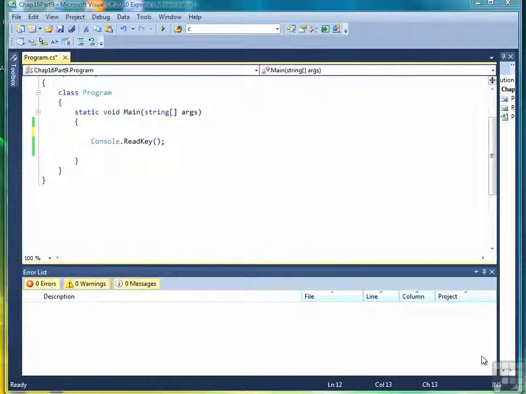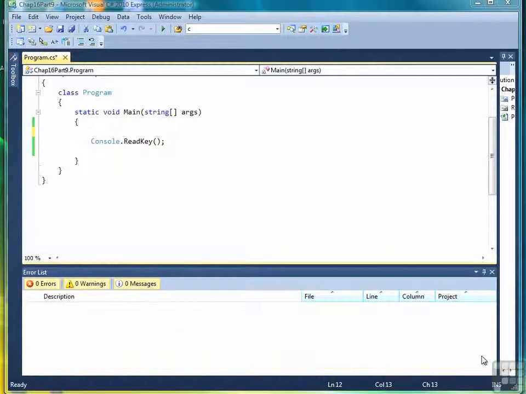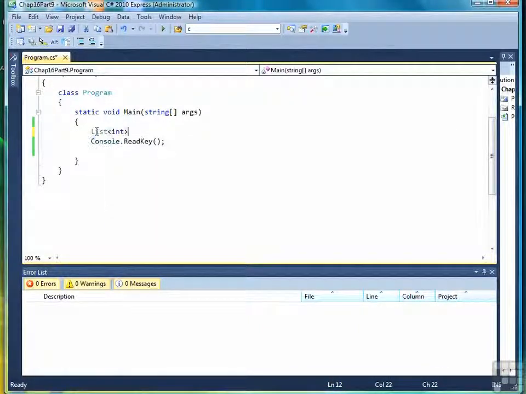In this exercise, we're going to get behind the scenes to see how the foreach loop is actually implemented in the underlying code that the compiler creates. So the first thing we're going to do is create a list object. We'll just make it a very simple list of numbers, 1 through 10. So there's our 10 numbers in a list.